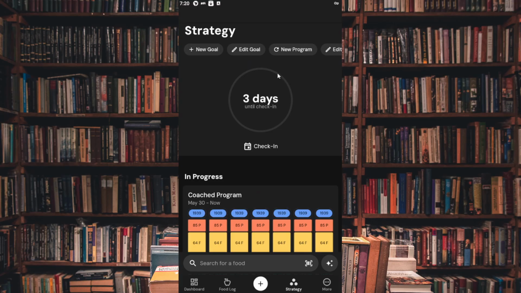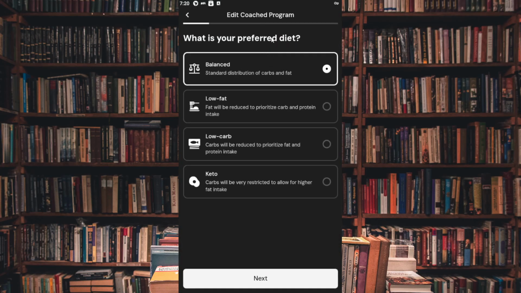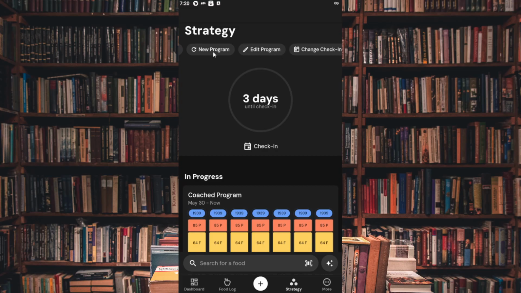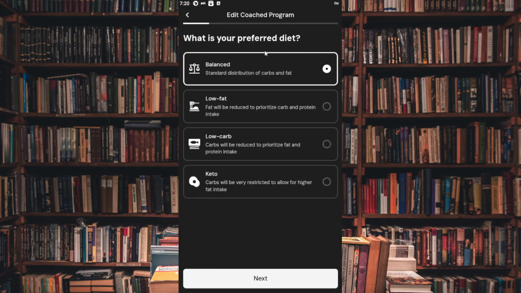What you'll need to do is simply go and start a new program if you want to, but for us, we just want to adjust. So to adjust, I can go here and click on edit program. Once I click on edit program, I'll be able, as you can see, to edit the coached program or adjust it. Of course, I'll be able to start a new program if I want to, but for me, I'm just going to adjust it. And here, you'll be able to adjust it however you want.